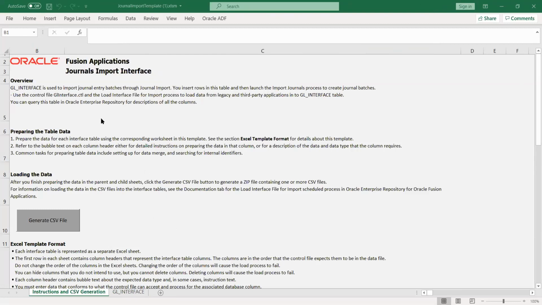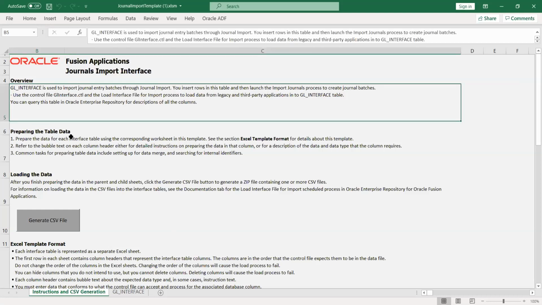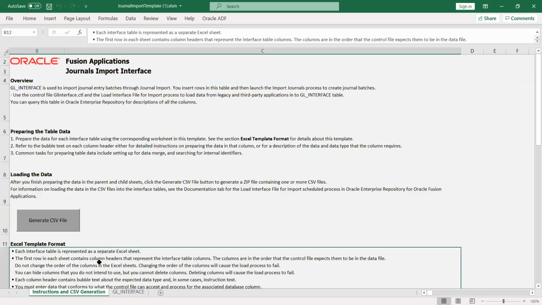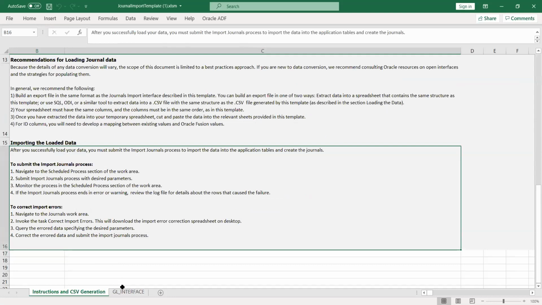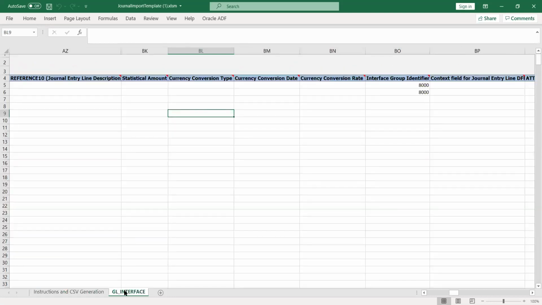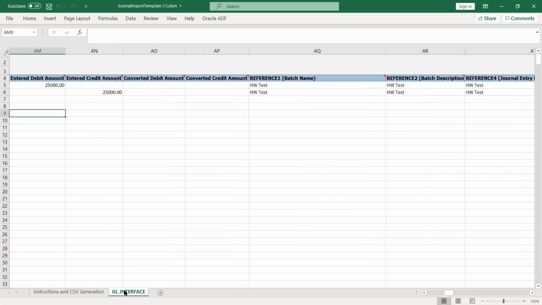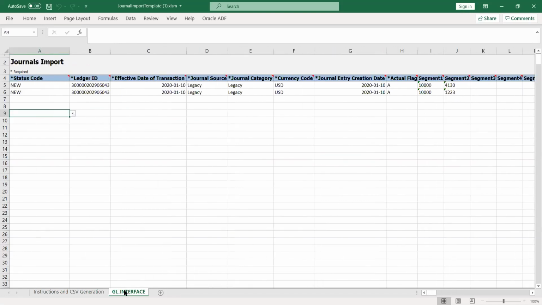Okay. So when we were loading the chart of account values, we saw that Oracle has given instructions and an overview of how this will work. Similarly, here as well, we have this overview, how to prepare the data, how to load it, and what validations we have, along with the Oracle recommendation. Since I don't have a hierarchy and all those things, this is only a journal import, so I have only one tab with me. I'll just explain each field.